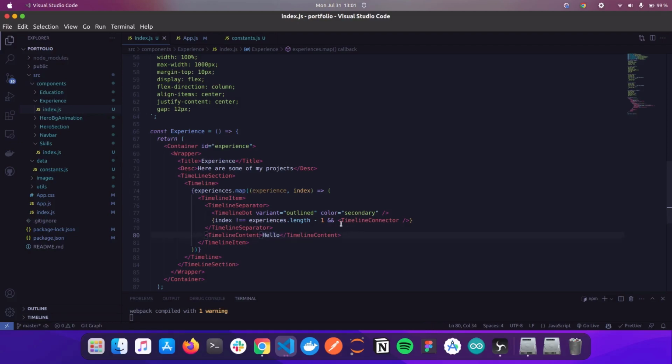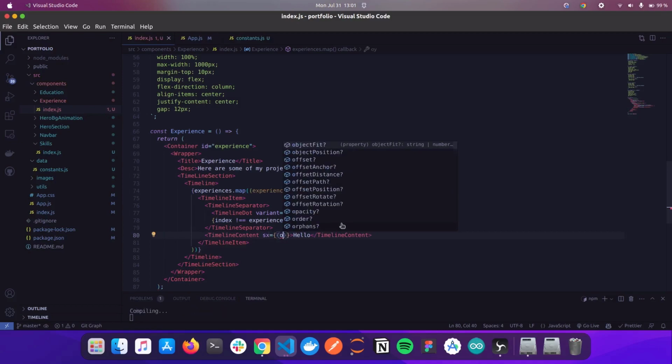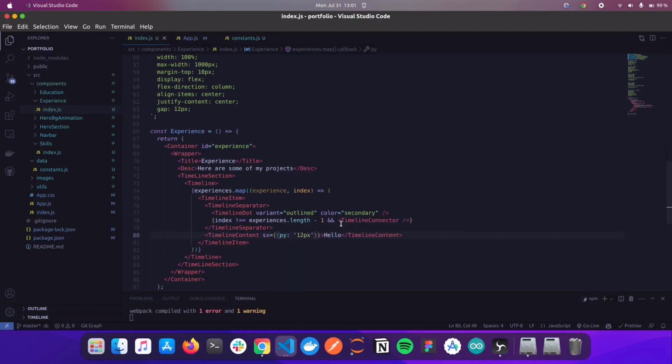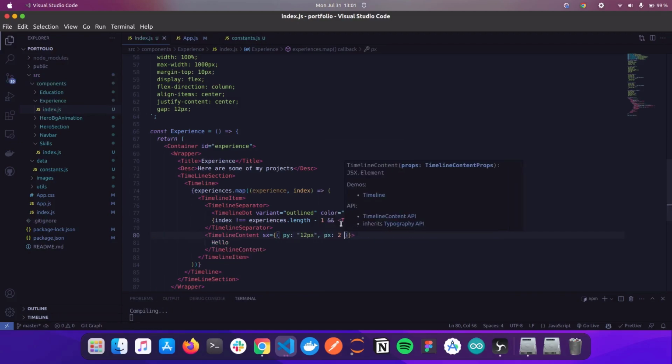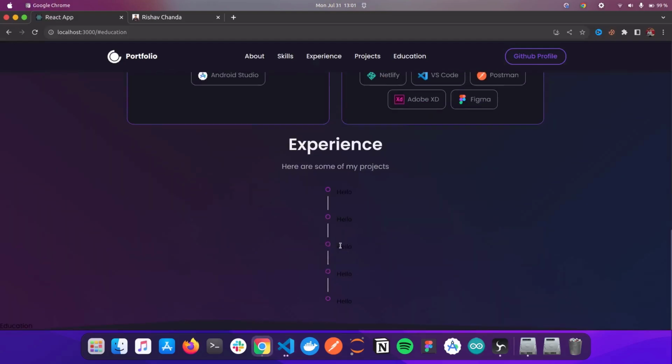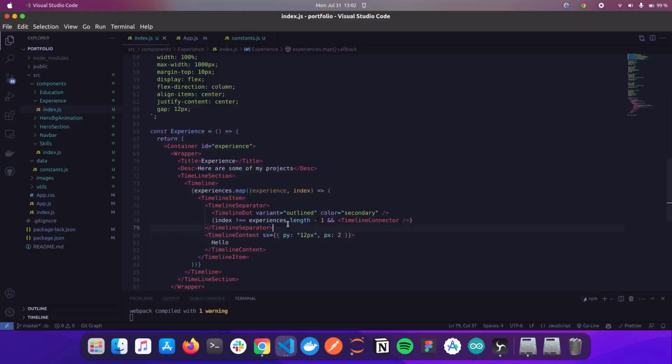Let us make one small change. I will make a style change here. I will give it a padding in the y-axis, 12 pixels, and here too. Yeah, that's good, right? So it's done. Let us make the card first of all.